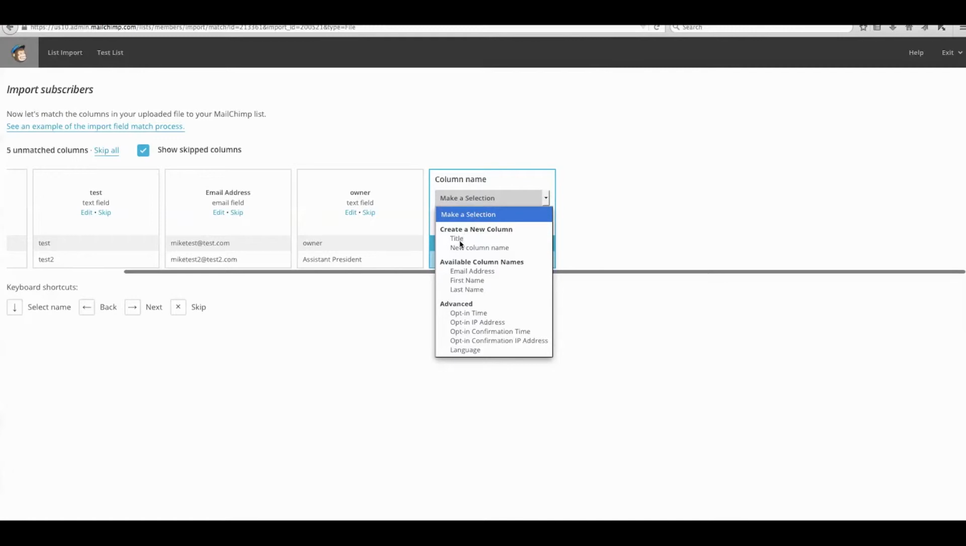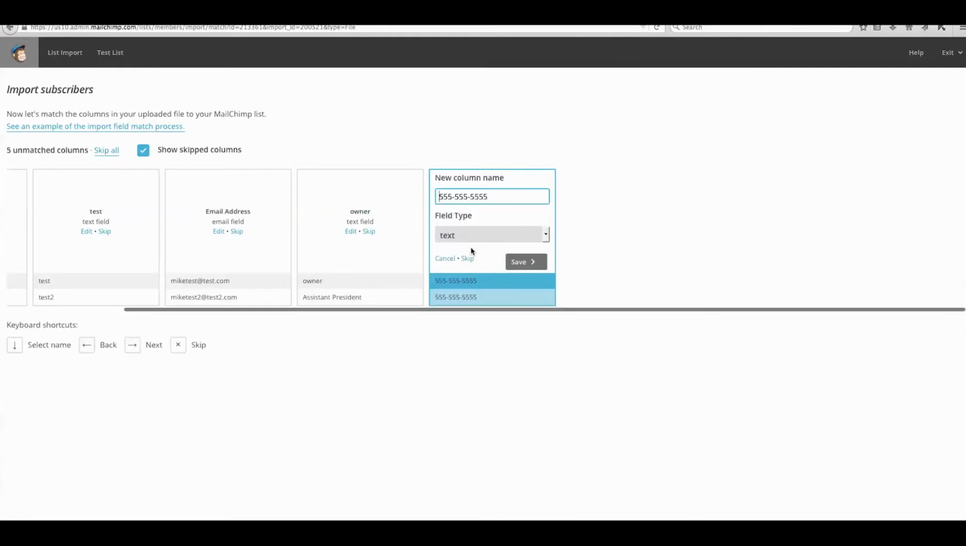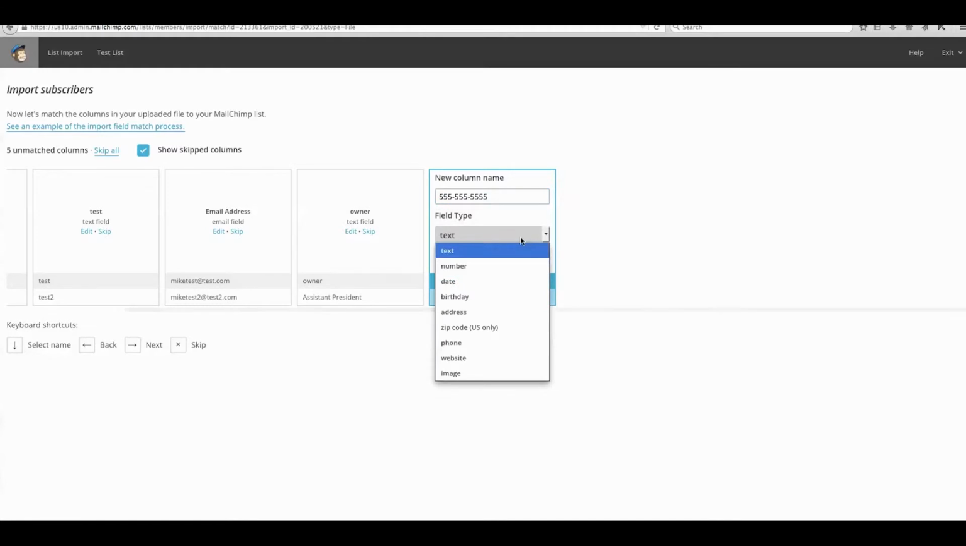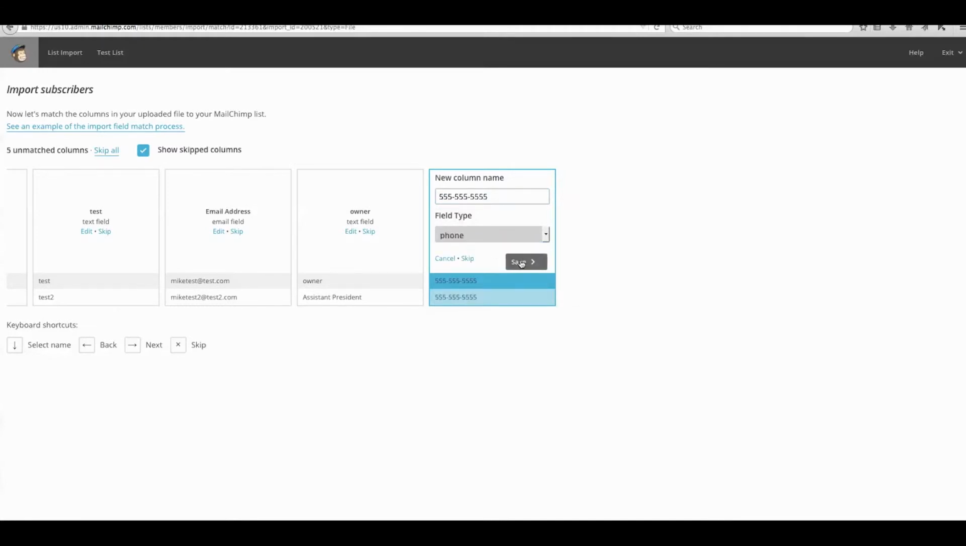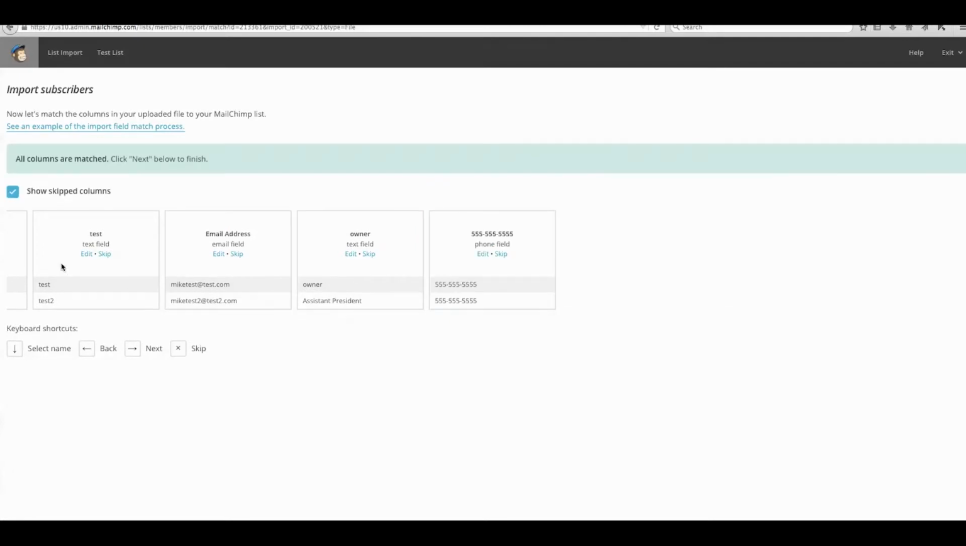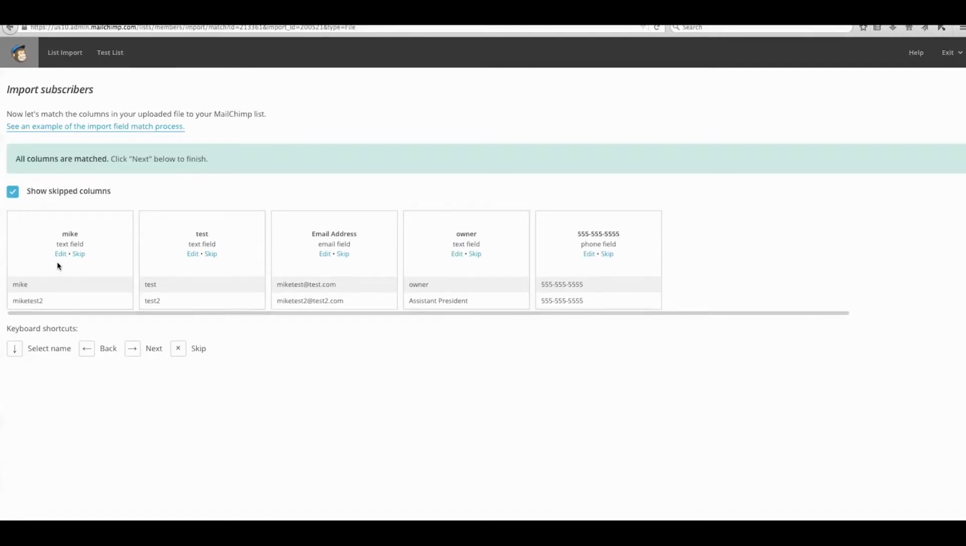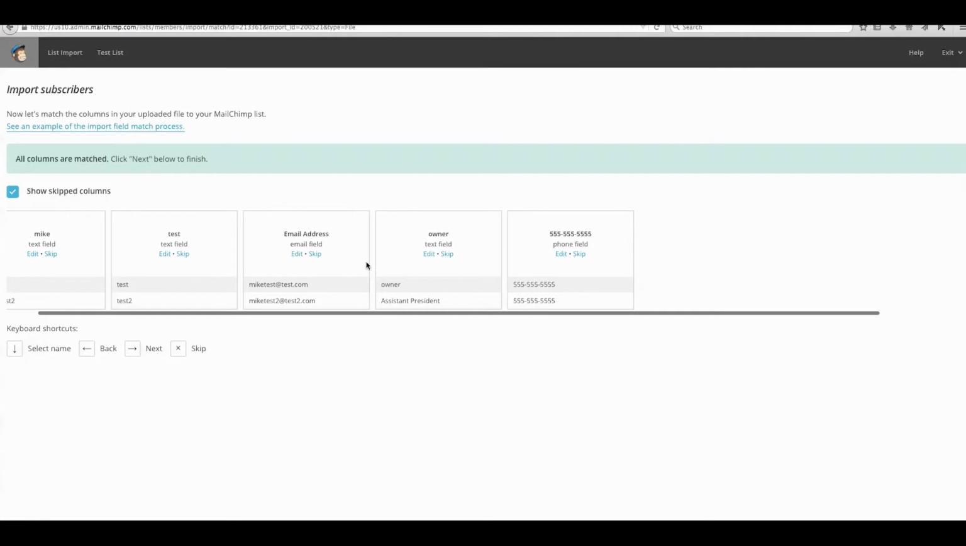And this is phone number. And so again, I'm going to have to create a new column name. No problem. This is going to be a phone right there. So that's the field type. And I'm going to save that. And now it looks pretty good.